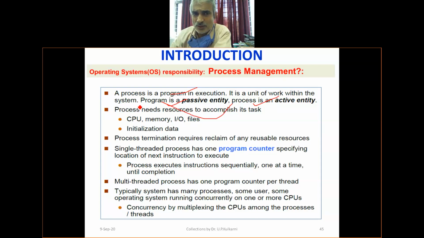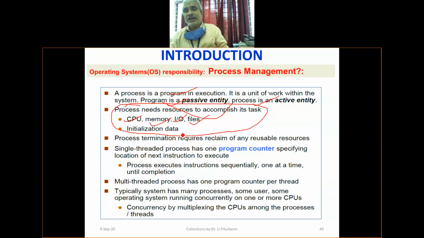And a process, when you execute it, needs resources. What kind of resources? I told you already, the operating system manages resources: the CPU, memory, input output devices, and files to store data, and many things. When you run a program, it will not bring everything. It brings a few instructions, executes them, then swaps them out and brings the next ones. So the CPU should know what the next instruction is. There is something in the CPU called the program counter, which keeps track of the next instruction to be executed.